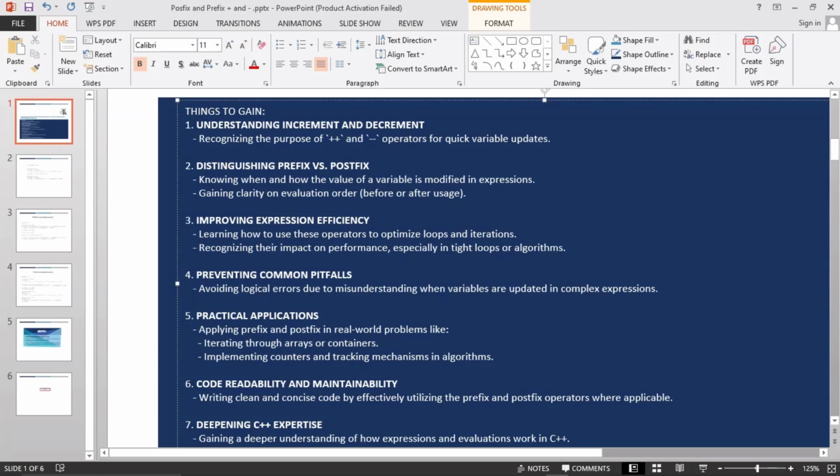It helps in optimizing loops. Don't worry, we will get to how loops work, but let's understand that it helps with optimizing loops and iterations. Recognizing their impact on performance, especially in tight loops or algorithms. So we try to understand the performance of prefix and postfix in algorithms or loops like that. Those are the things you're going to get.